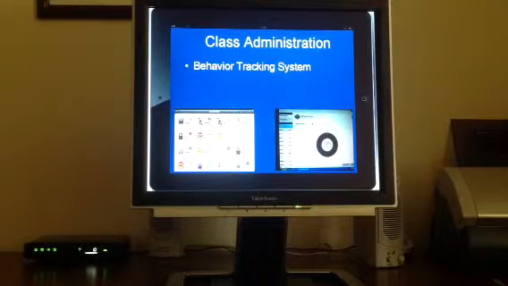On the right-hand side, one of the other functions that I really appreciated was the fact that I could see an entire class setting. So you can see there's a pie chart, and it shows 73% positive, and it shows me a little breakdown of each of the different behaviors that I might see and about how much I'm seeing from each of those.